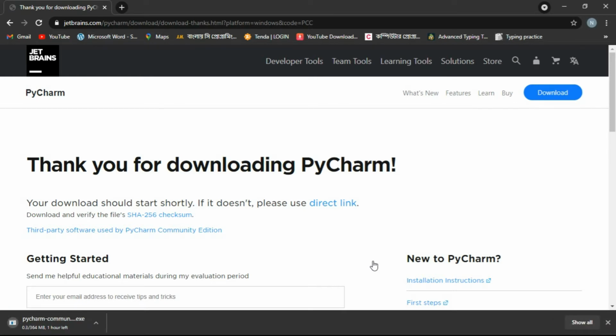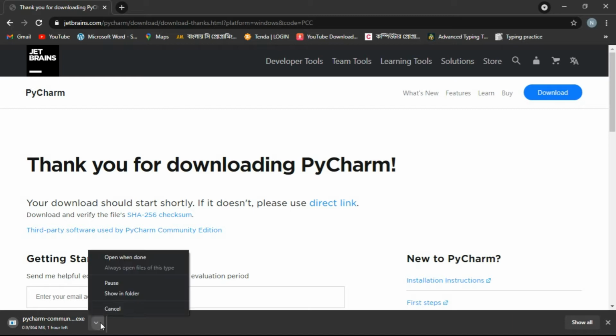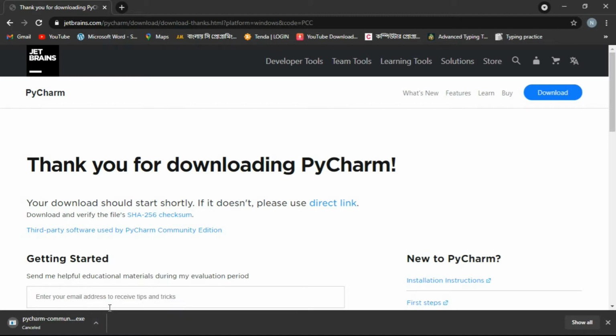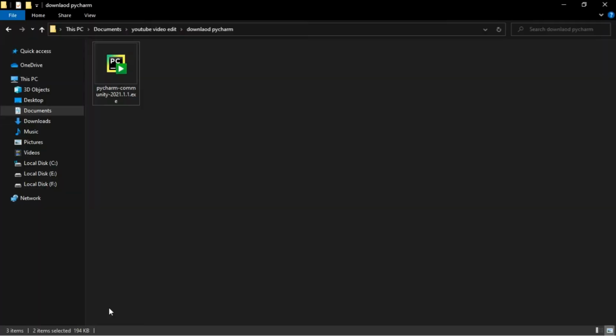Wait until it's downloaded. I have already installed it, so I am not doing it. After the download is completed, go to your download section. Click Pycharm installer.